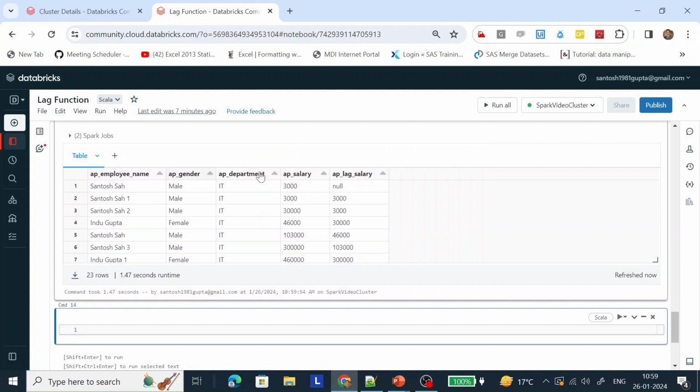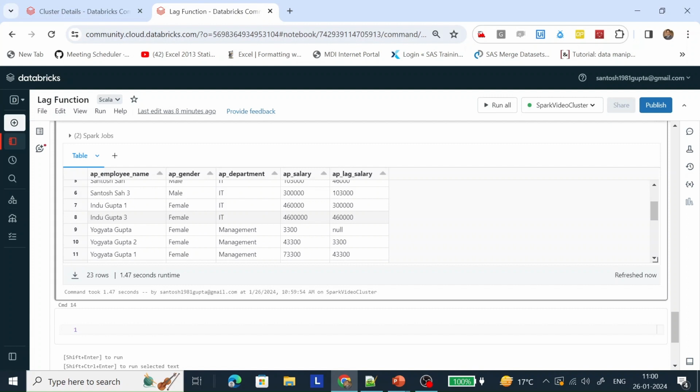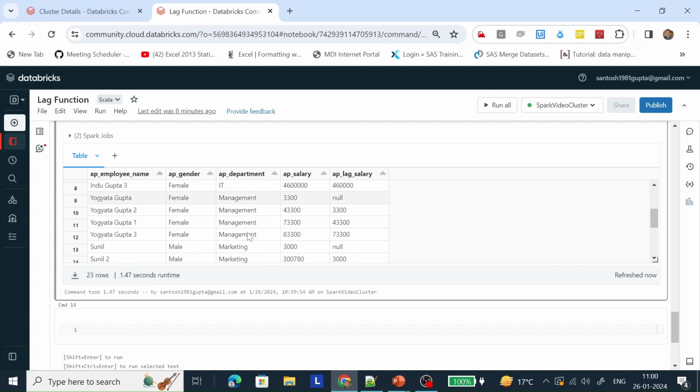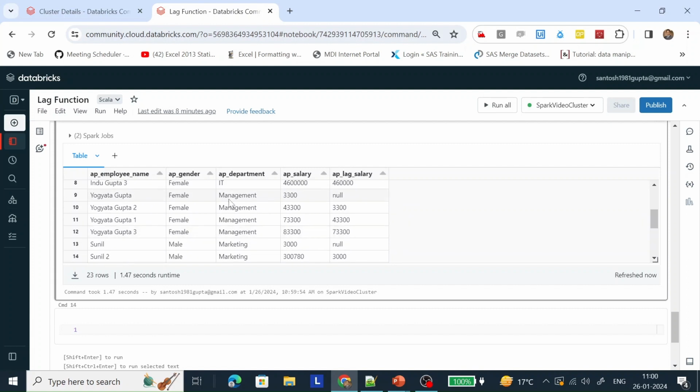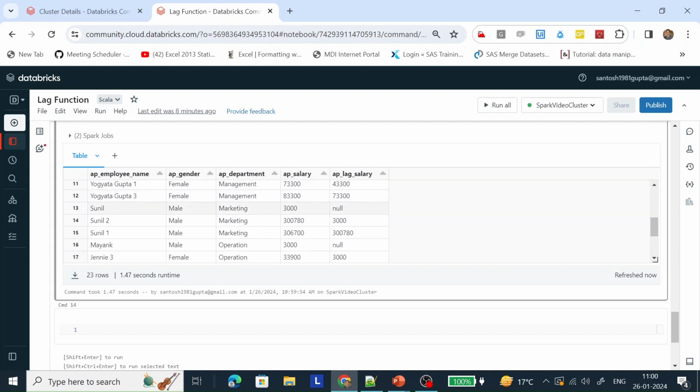So in this department column, each unique value will be clubbed in a different partition. This IT is a department, from here to here it is in one partition. This management, from here to here, all these four records are in one different partition. This is marketing, from here to here, this would be in a different partition.